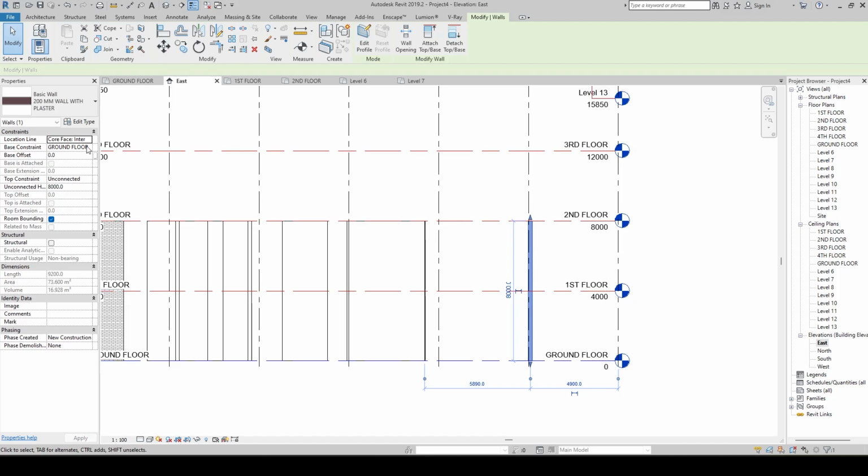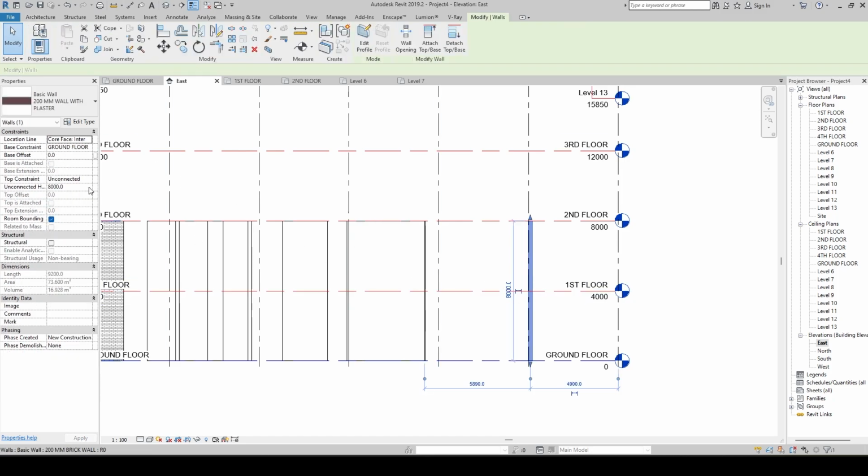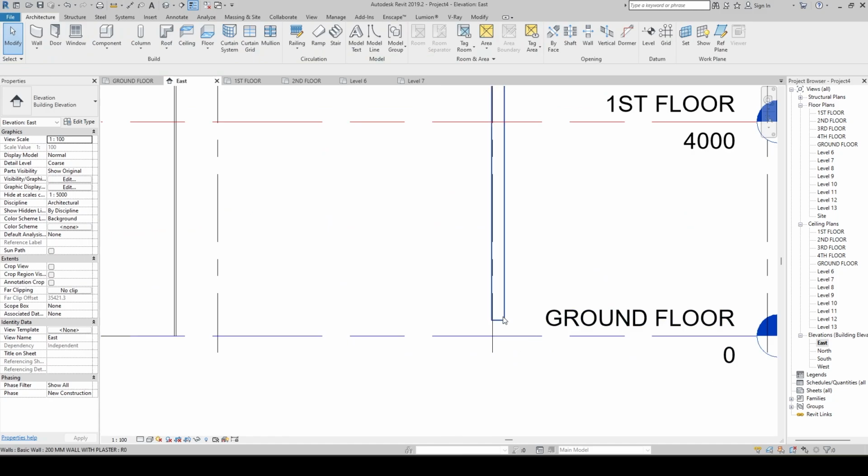Then base constraint, which is the base level you have selected, that's the ground level. Are you giving any base offset to this particular wall? Yes, if you want. As of now it's 0, so I'm giving 300 mm as the base offset. So my wall is going to shift here. You can notice the wall has been shifted here.